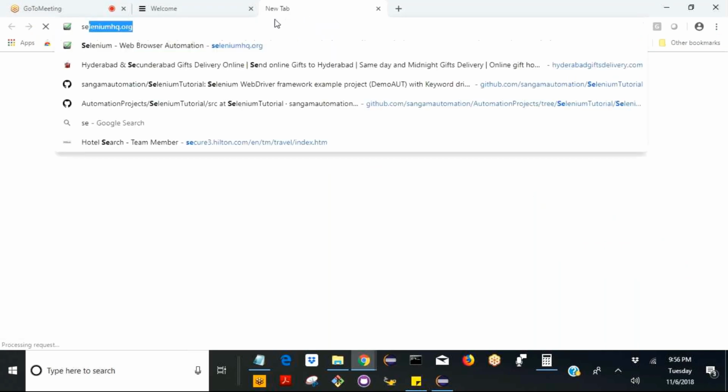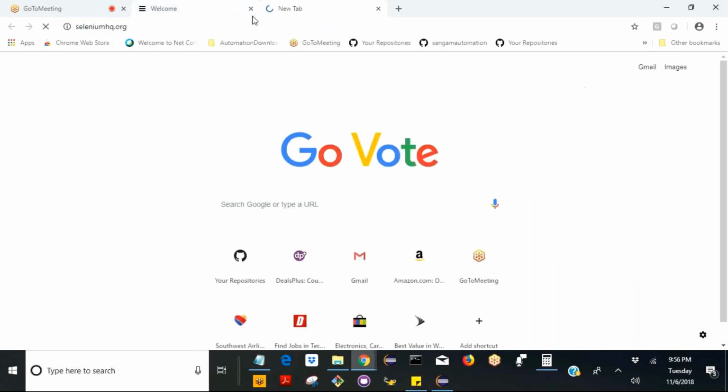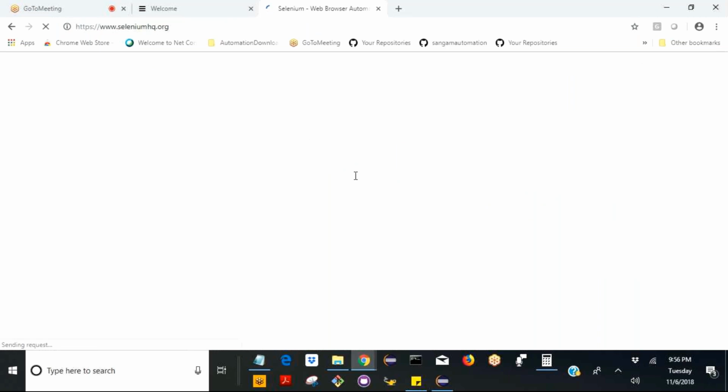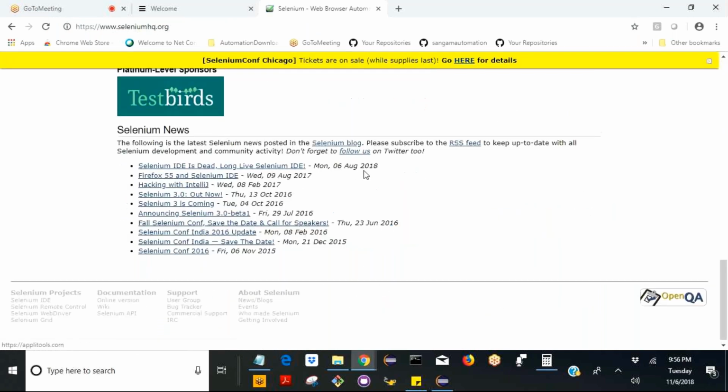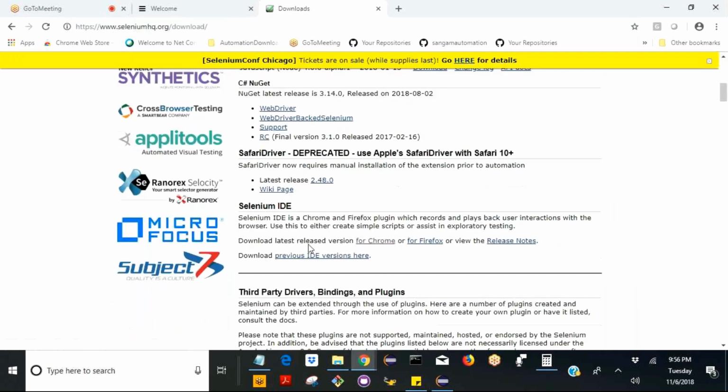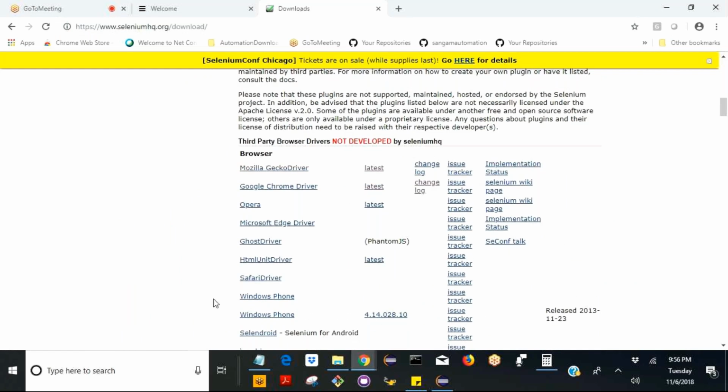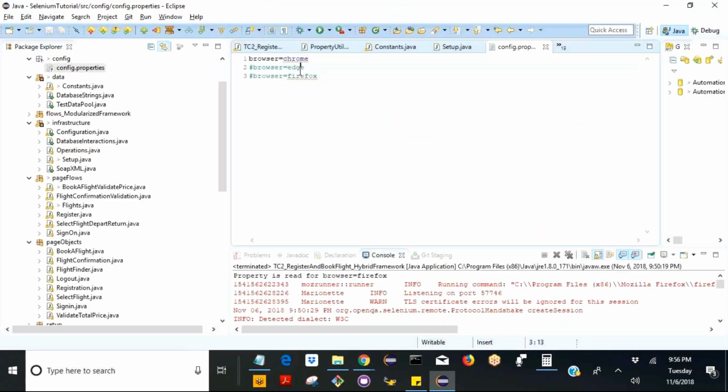Okay, so go to Selenium HQ. Same thing. Every driver is available here. I'll just show you and leave it to you guys as homework. That's up to you. Okay, so go to download. Come down here. All these drivers, see, including Windows Phone, Opera. Just download this Microsoft Edge driver. This is what you have to download for Edge.